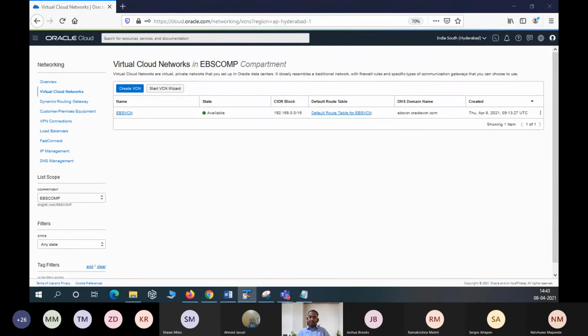So what is a subnet? Each virtual cloud network is subdivided into subnets. Now these subnets can be public or private. Each subnet has a contiguous range of IPs described in the CIDR notation. To make it simpler, as I already mentioned, you can have private and public subnets.